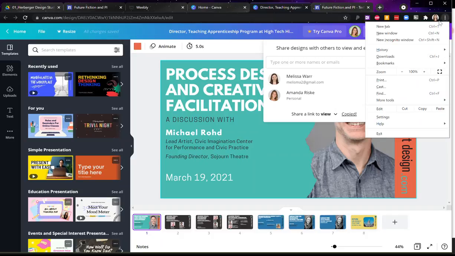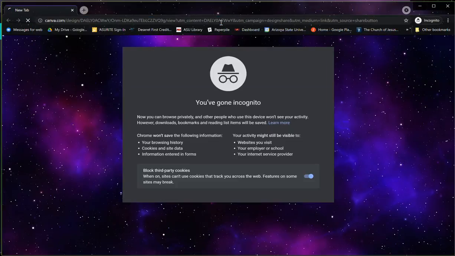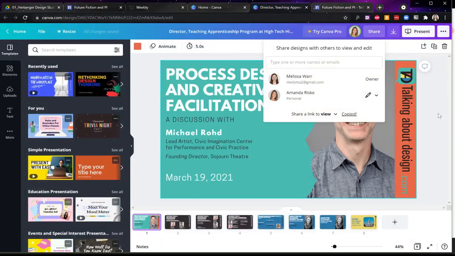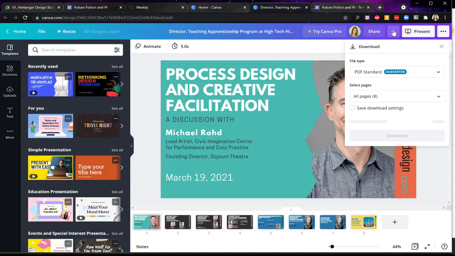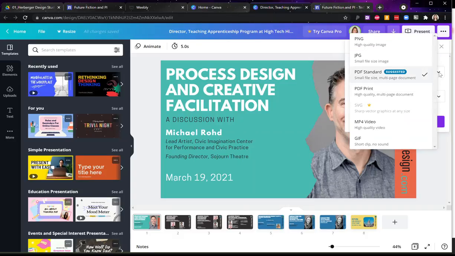I'm going to open in an incognito window again. And let's see what that link looks like. There we go. So that looks pretty good. It has a little Canva logo, but it's hosted in the Canva cloud because you can see it's from canva.com. But it looks pretty good. It's full quality. Another thing you can do with something like Canva is you can actually download it. So you can click download and you can download it as a PDF. That way other people can easily access and print it and such.